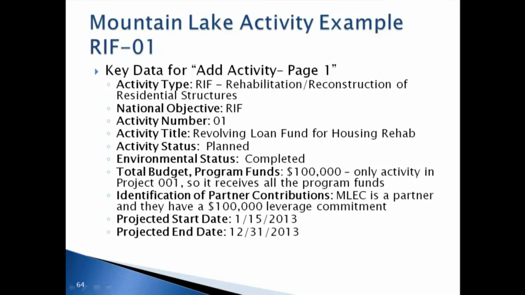01. As we go down the list, the first component is the activity type. The Office of Community Renewal created 12 activity types to organize all the eligible activities in the Rural Innovation Fund program inside of the DRGR system. This Housing Rehab Revolving Loan Fund activity falls under the rehabilitation and reconstruction of residential structures. The national objective for activities is always going to be RIF.